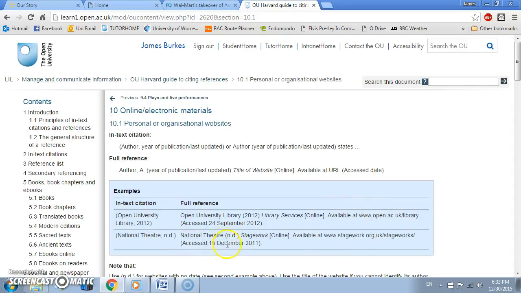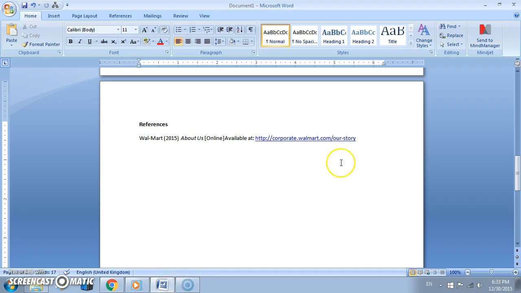So accessed, as an example, you've got some examples down here. Accessed 15th of December 2011. So that would be, in brackets, accessed 30th December 2015, close brackets. And that's it. That's our reference done for that one.